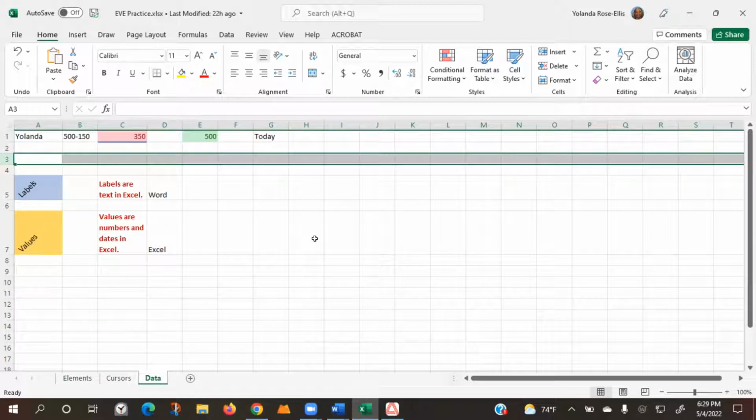If you don't practice this, you're not going to get it. If you don't practice this, you are wasting your time learning Excel. Because if you don't practice it, you're not going to learn how to use Excel. You need to know how to use the cursors in order to do Excel. That's the main thing that you have to do in Excel.